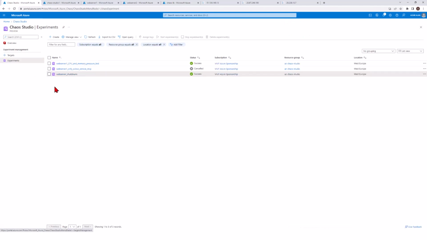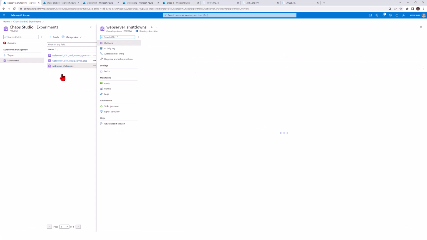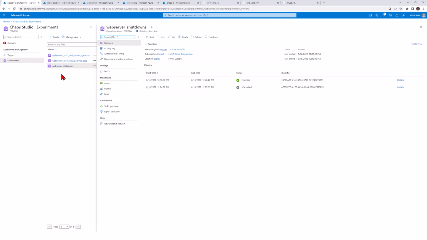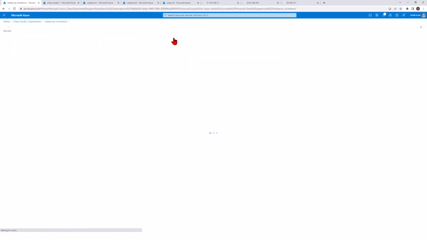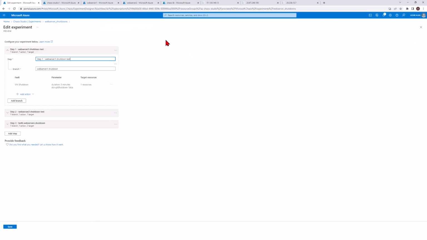Let's go back to my existing experiments. I have an experiment in place to simulate what happens if the web servers are shut down. I'll click the edit button here to have a quick look at what we've done. I have 3 separate steps here, and these run in sequence.